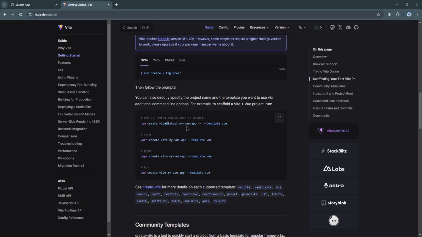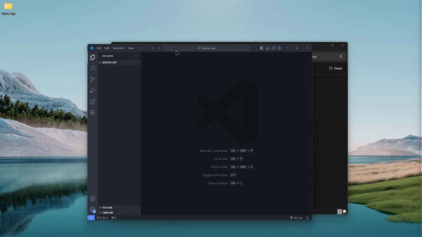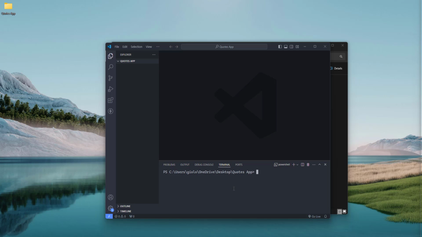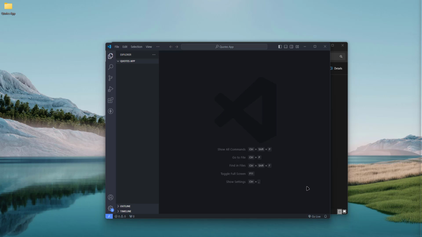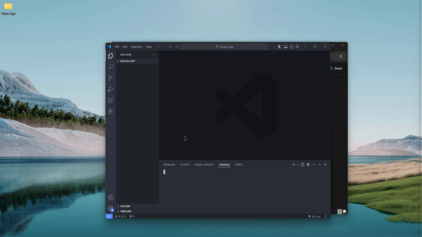In this case, we have here a Vue app by default, but the command for creating a React application is similar. We need React instead of Vue. So I'm going to open the terminal in our code editor. In order to open the terminal, you can press Ctrl plus backtick. So the terminal is open. And also you can click View and then choose Terminal. It will open the terminal.